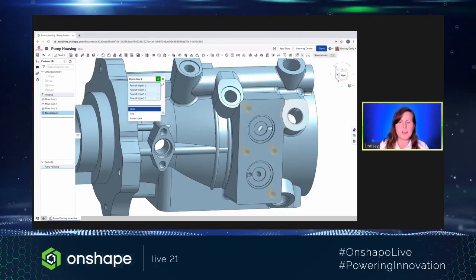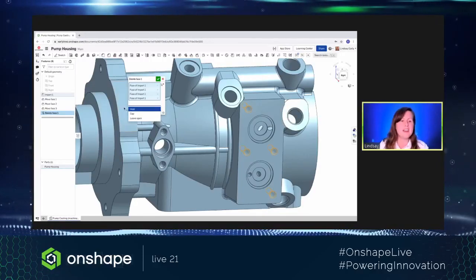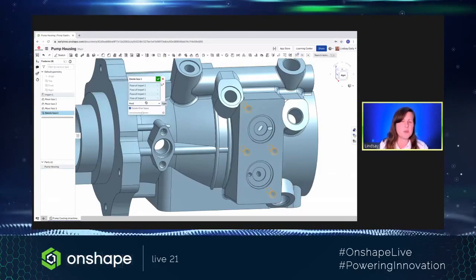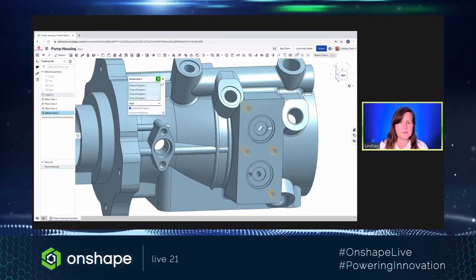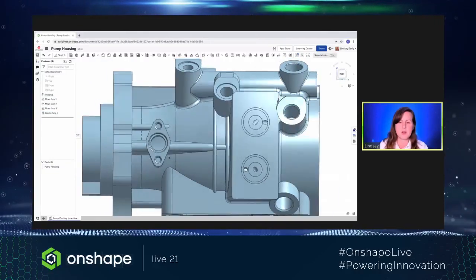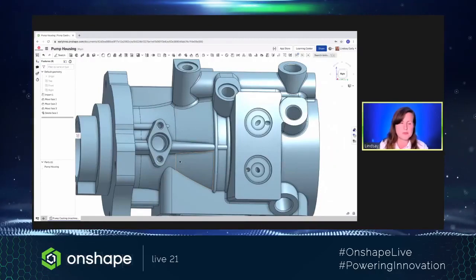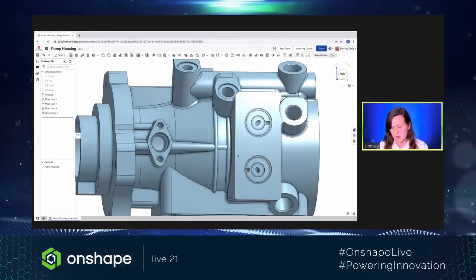So a little hard to visualize because I don't actually have a hole there, but just trying to give you an idea. So in this case, I'll just use heal. It has the same result as cap in this situation. Accept that, and those holes are gone. So I could then come in with another hole feature if I wanted to. So that one's pretty straightforward.